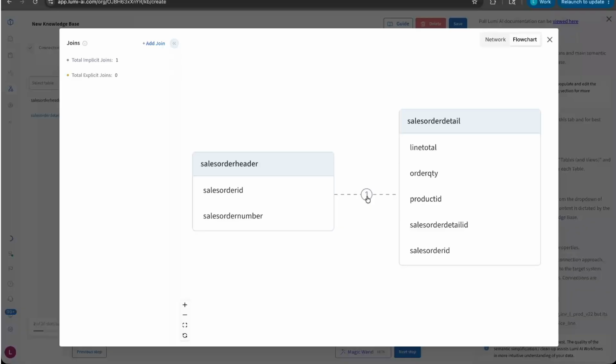And now that we have some tables, we can expand this. And so this allows us to walk through how joins work in Lumi knowledge bases. So Lumi will infer that there is a join between any tables with identical column names. So in this case, it's correct.